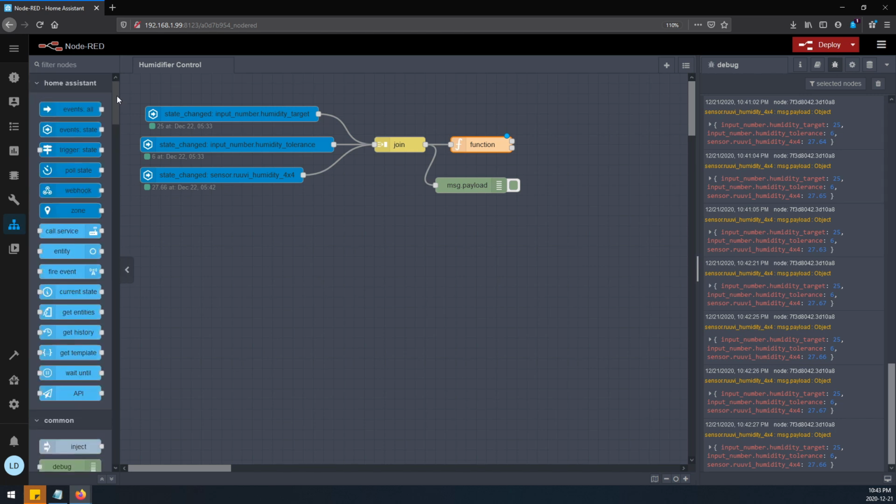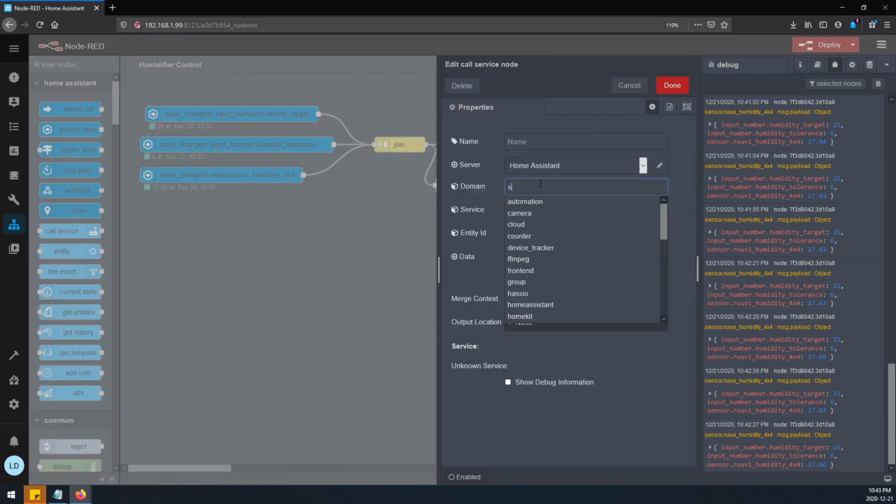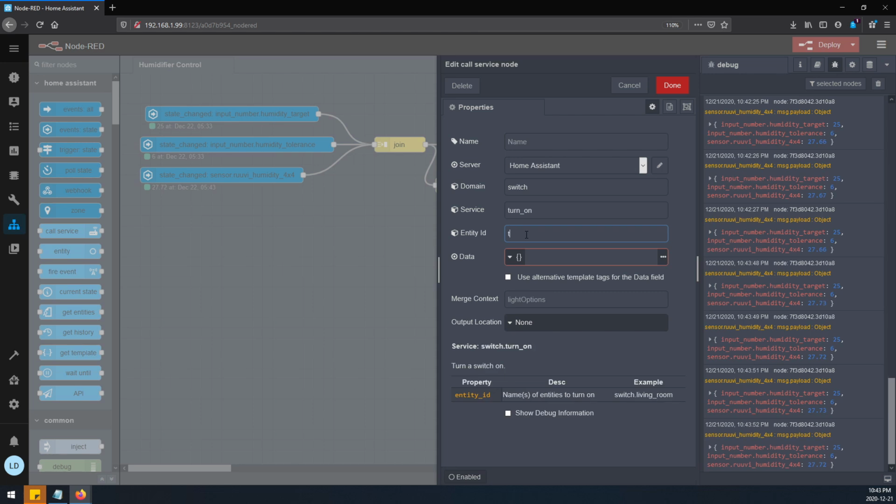So I want the function to do 2 things, either turn on our humidifier or turn off our humidifier. First, I'll add a call service node. The domain is going to be switch, because that's what we're controlling. The service for this one will be turn on, and the entity ID will be the Home Assistant entity ID of our switch, so switch.tplink1 in my case.